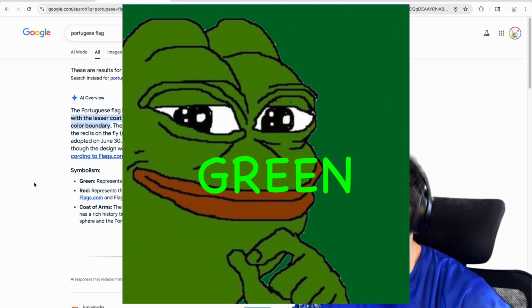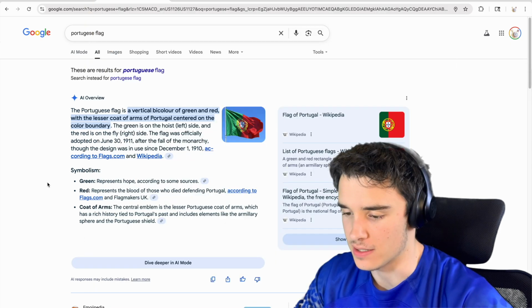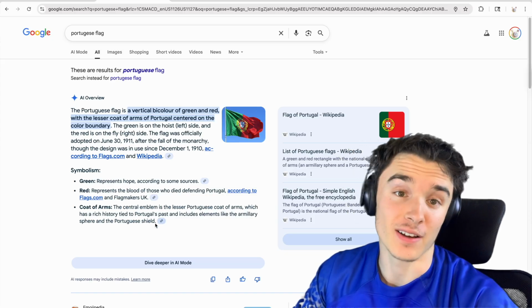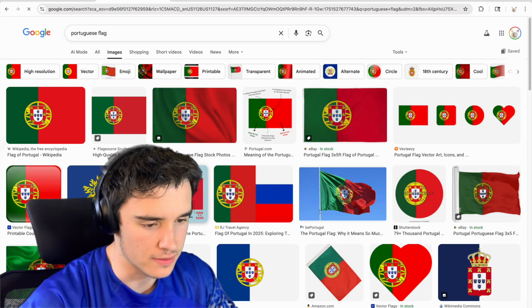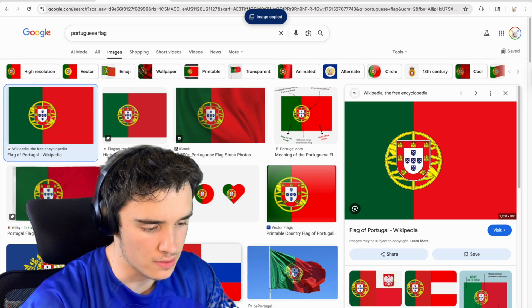Alright, let's see the symbolism. Green represents hope, according to some sources. Red represents the blood of the... It's always blood in the flags. What does the red represent? Blood. I mean, fair enough, but a little dark. Get some images. Go a little closer here. This will do. We'll copy this for reference. And let's fire up Photoshop.